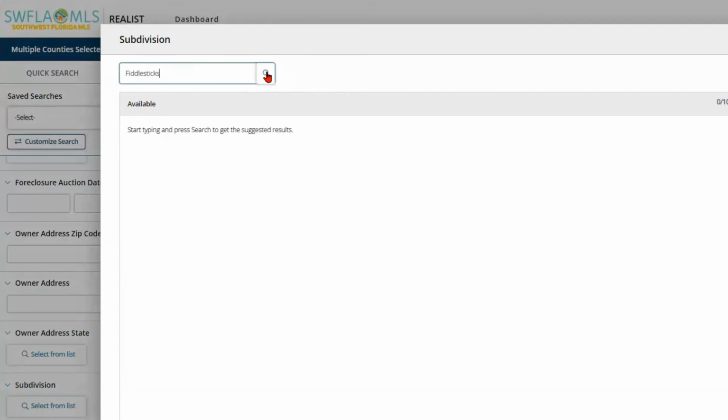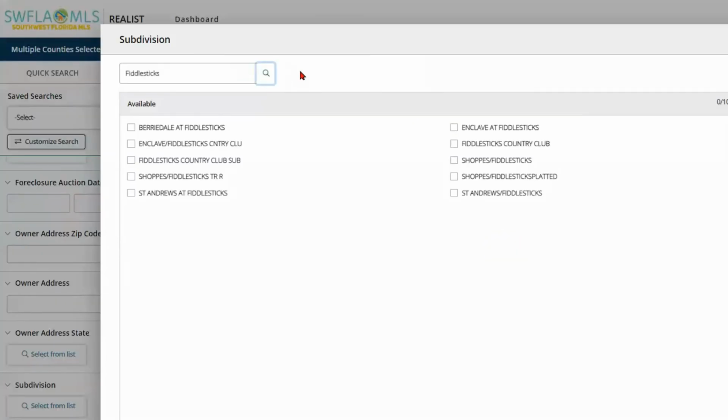Fiddlesticks, and I'm going to click that search. A lot of people will type it in, and if nothing pops up, they think it's not working because we're so used to these databases that as soon as you start typing it in, it automatically populates for us. But we do have to click that magnifying glass to run that search. So this is going to pull in everything that has Fiddlesticks in the subdivision name.